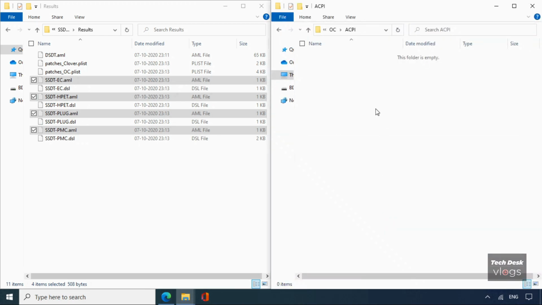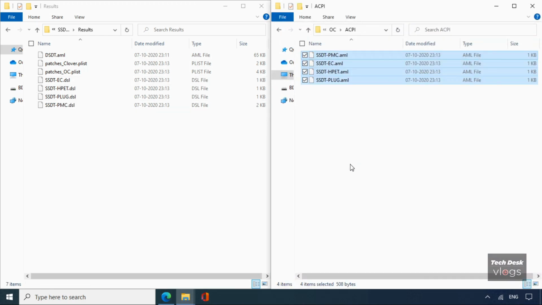And here in the acpi folder, I'm placing all of the SSDTs. As you can see here, now my acpi folder is also filled with the 4 of these SSDTs, which I had created automatically by downloading and using a simple tool called SSDTime, which you have seen.